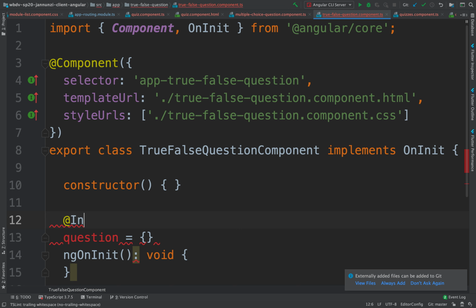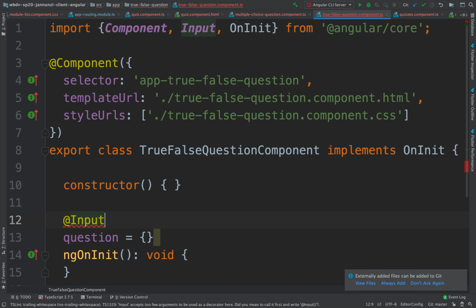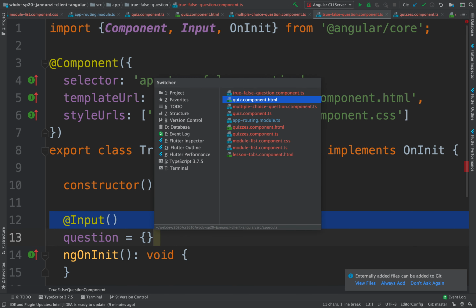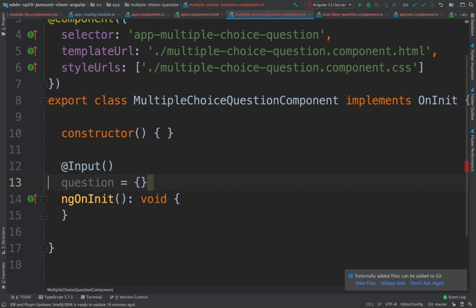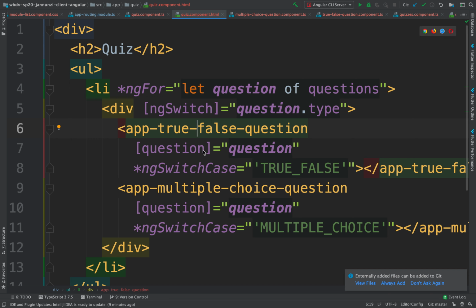So the way to do that is that we use the annotation Input. We say that this is an input attribute that is bound to that attribute that is declared in the element. We're going to do the same thing for the multiple choice component. We're going to declare this as an input. If we go back to the question, you'll notice that it no longer has that squiggly line. Okay.